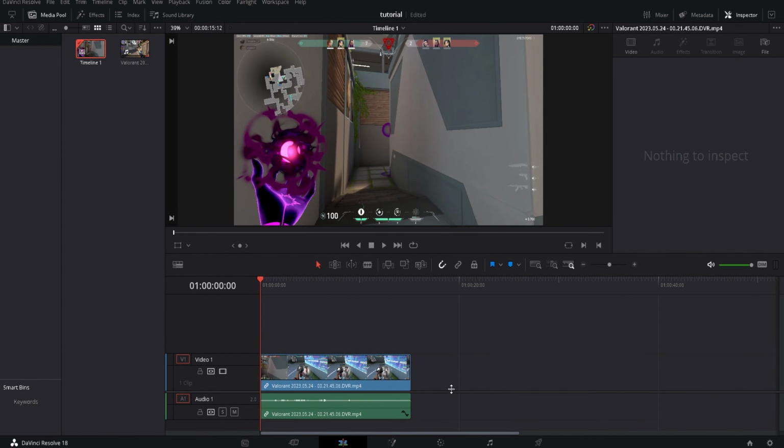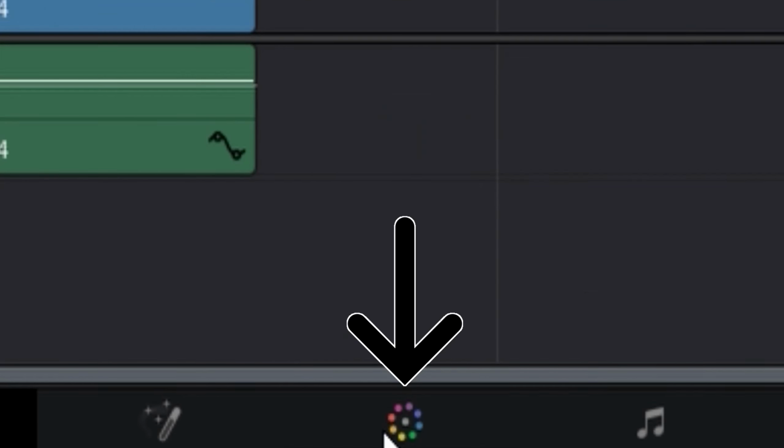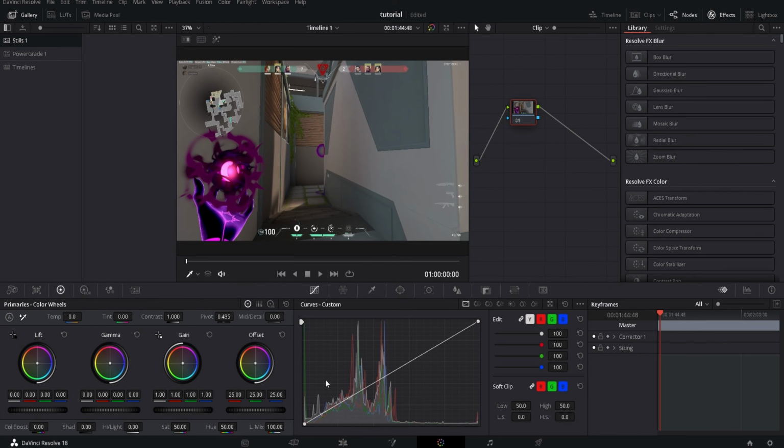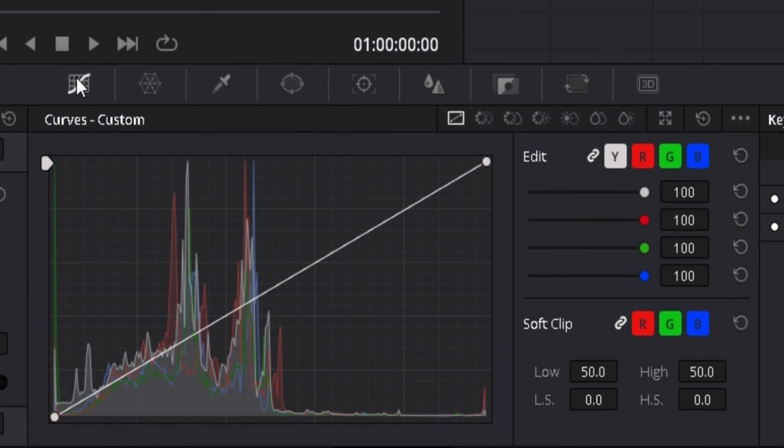Okay, now that we have our audio sorted out, we're going to add our first effect to our video. The first effect, which is very basic but will really help your video look a little bit nicer, is to go over to the color tab. Once we're in the color tab, the very first one here is curves. This is what we want to be on. We can just ignore everything else. It gets more advanced, but for now, we're going to look at curves.